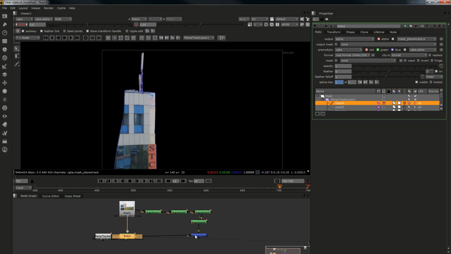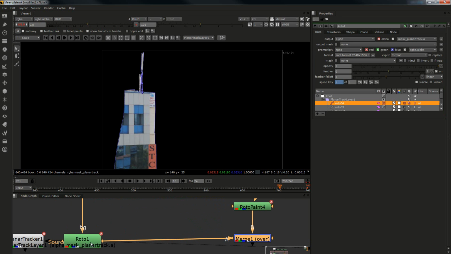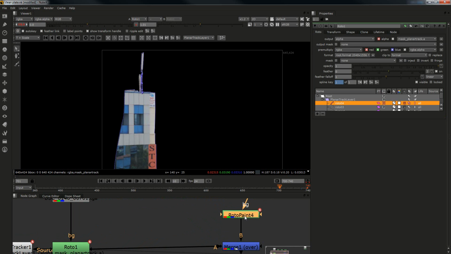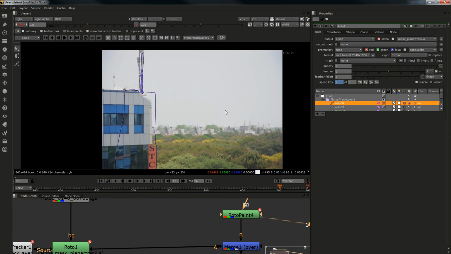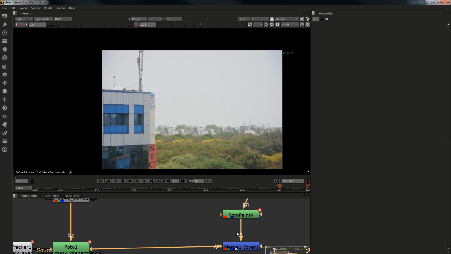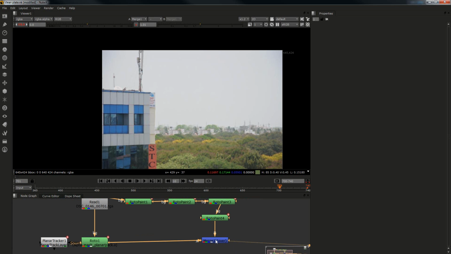Now I create the merge. In merge, A is the foreground, B is the background. If I zoom in here, A is the foreground, B is the background. So this is my roto. It should be in foreground, and background means this. Okay, this is the background. So if I look through my merge, I can see this. It has come foreground over background. Very simple things, only foreground and background.